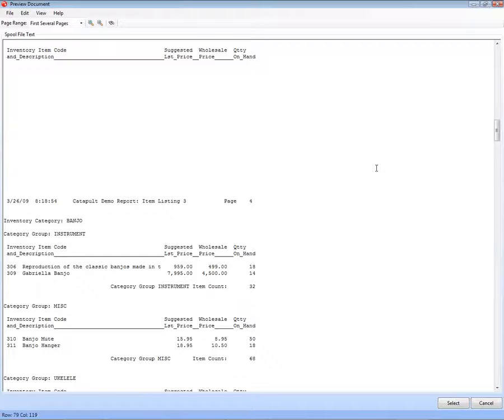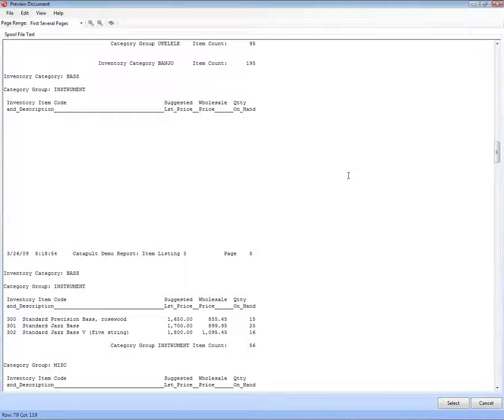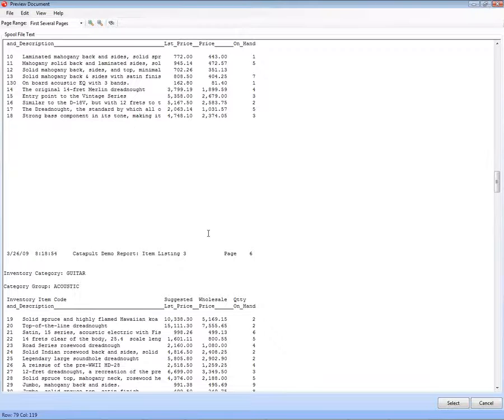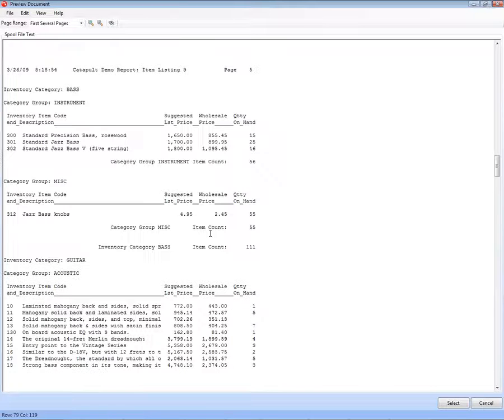So what we'll do is we'll split this report using inventory category as the value to uniquely identify each segment. Just looking at the report, it looks like each segment is limited to about 1 page. So bass, for example, is 1 page long. So is banjo, while amps could be multiple pages. That allows us to specify a segment start and end of a page, as at least 1 page.